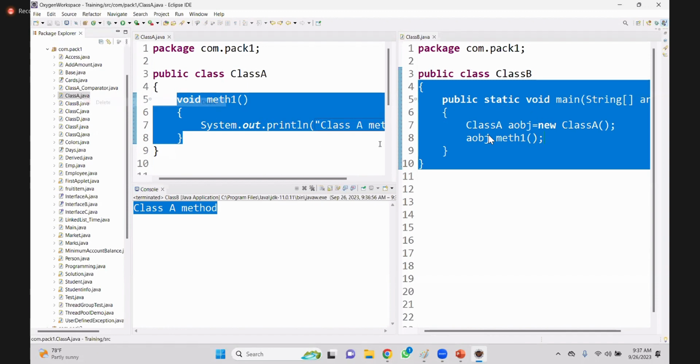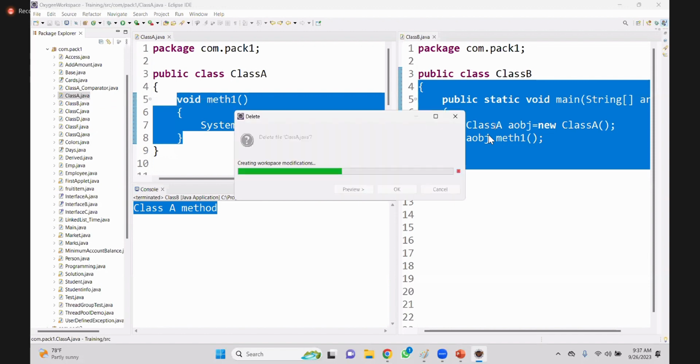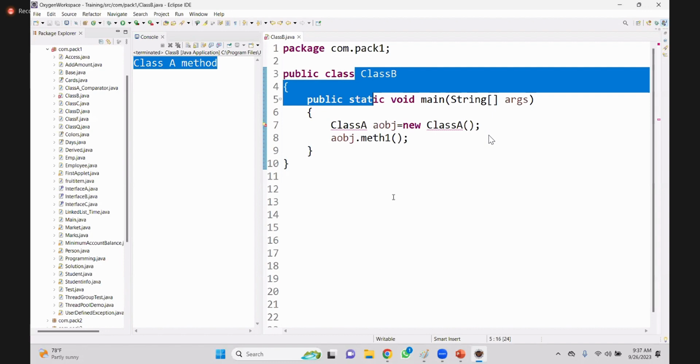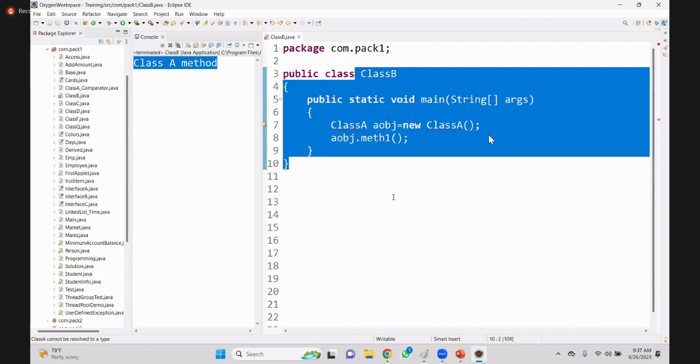And am I getting an error here? So without class A, can I execute class B? No. Are you saying that class A and class B are linked together? Yes, somewhere. This linking will be taken care of by the class loader.